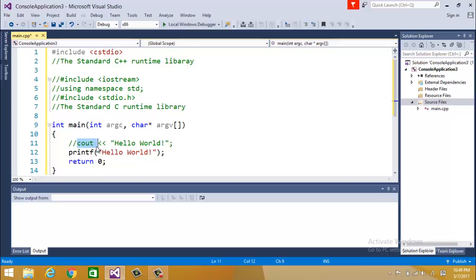But if you are really strict and picky, if you want to use it right, you can actually use cstdio instead of stdio.h. All right, I thought it was something good to know, so I went over it.